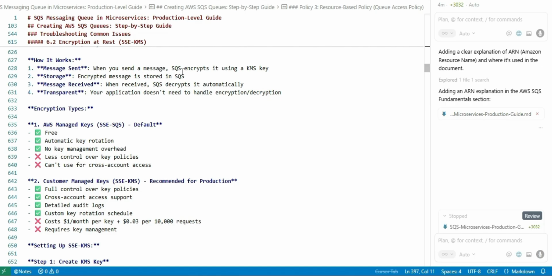How does it work? When you send a message, SQS encrypts it using a KMS key and stores the encrypted message in SQS. When the message is received, SQS decrypts it automatically. Your application doesn't need to handle this encryption or decryption.